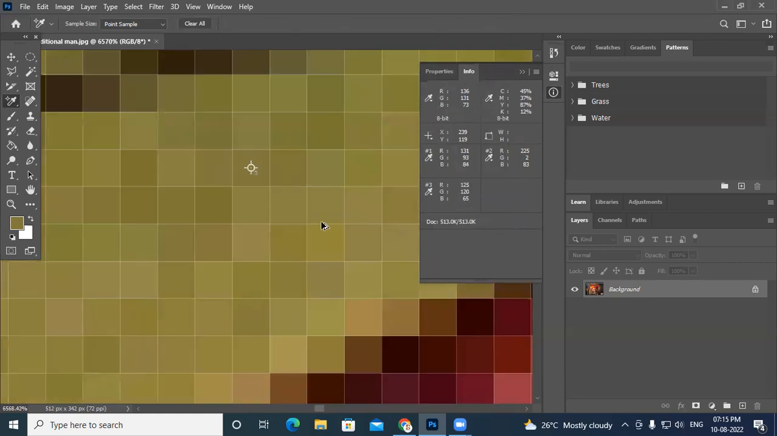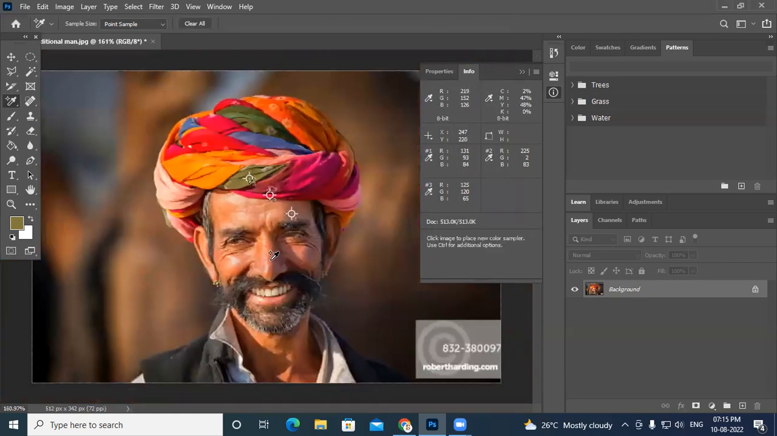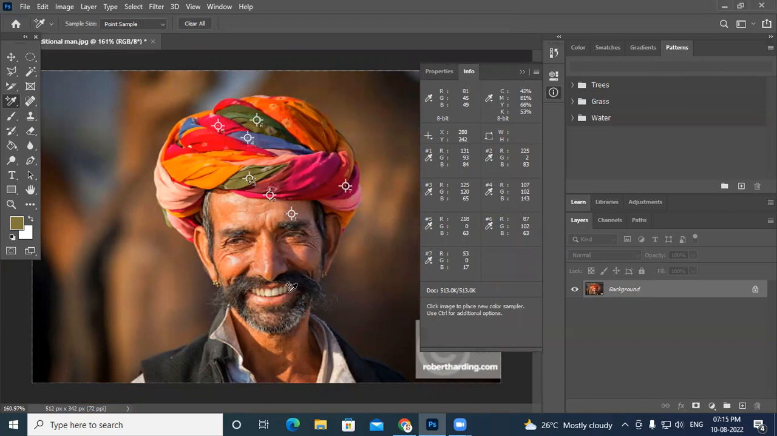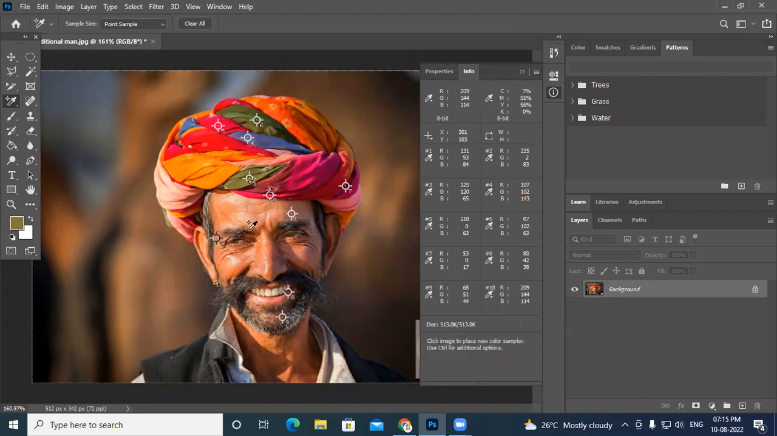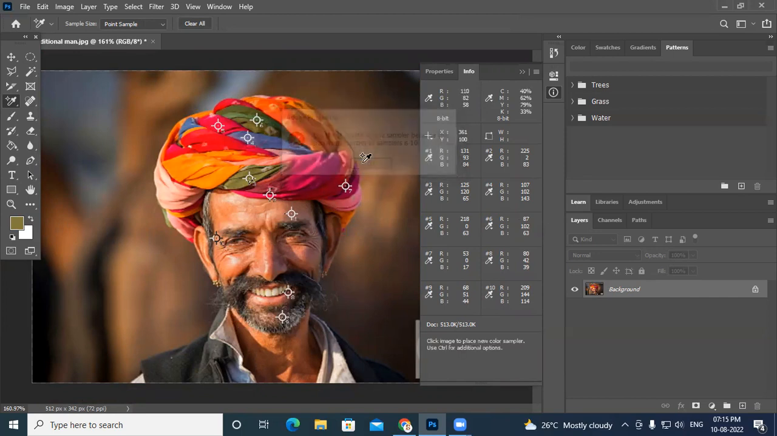So this way you can get information of multiple points by adding points at different color positions. You can add a maximum of 10 points here. If you want to add more than 10, it does not allow it.